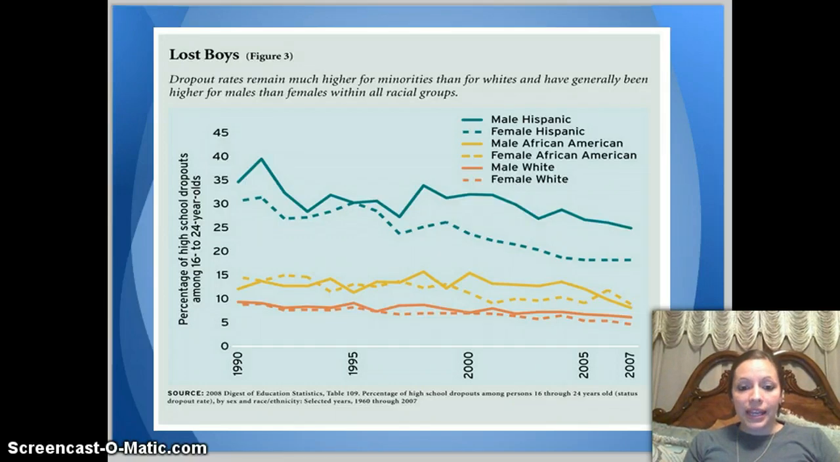This is a graph that I included that's titled Lost Boys, and this just demonstrates the percentage of high school dropouts among 16 to 24-year-olds. And it talks about how the dropout rate is higher for minorities.